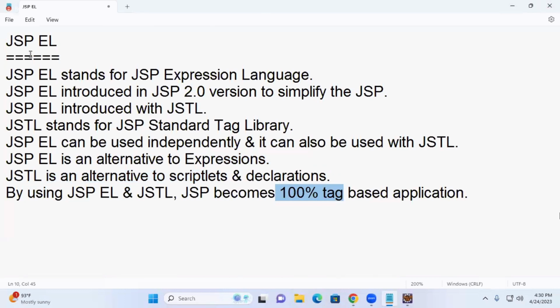JSPEL is nothing but expression language. For what purpose was it introduced? To simplify the JSP, to make it more simple. But not only this one, it was introduced with JSTL actually. JSTL is the standard tag library. Almost 40 to 50 tags are prepared. That is called one library, the standard tag library.